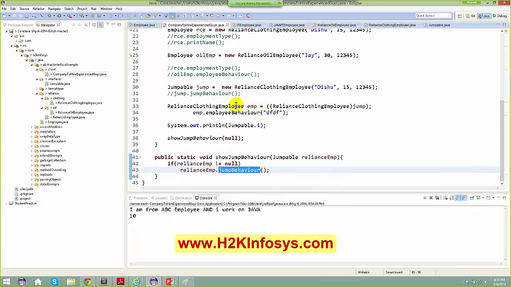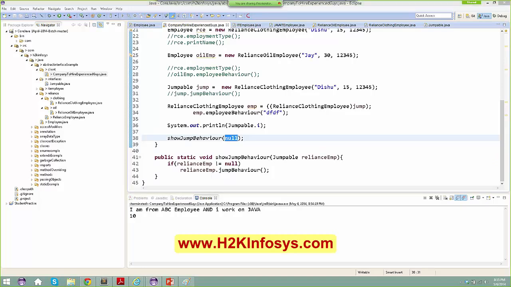Now, whenever I invoke my show jump behavior, I have to only pass a type of jumpable interface. So what if I pass this to show jump behavior? There's a question: we should not use an interface when you can use abstract. Is abstract not enough when no methods are implemented? Okay, let me rephrase. There's a question from Lydia: Reliance employee is an abstract class, how can you create a new object? I did not create a new object of Reliance employee. I just created for the subclasses.